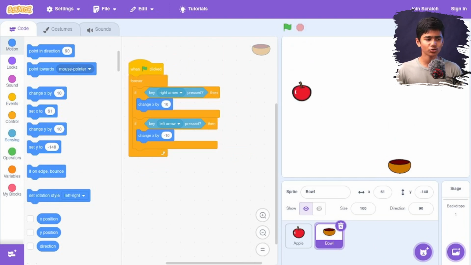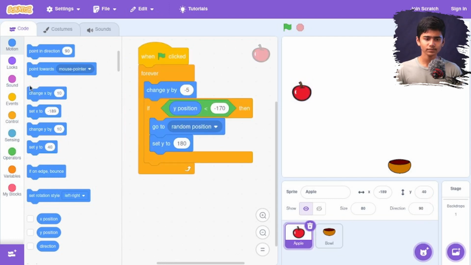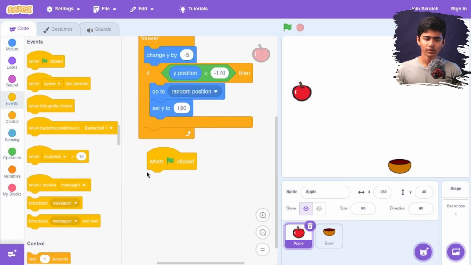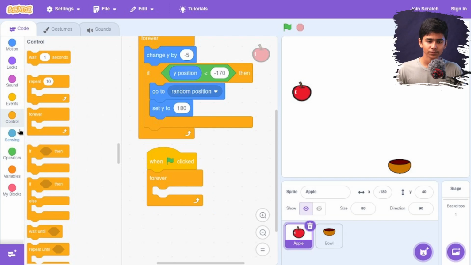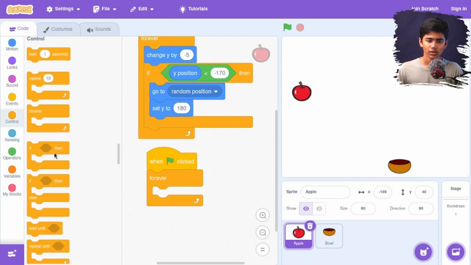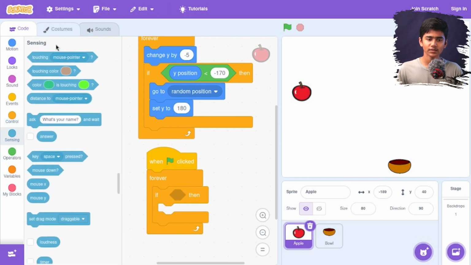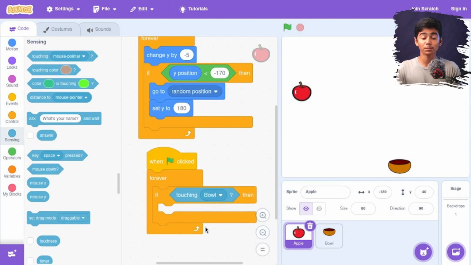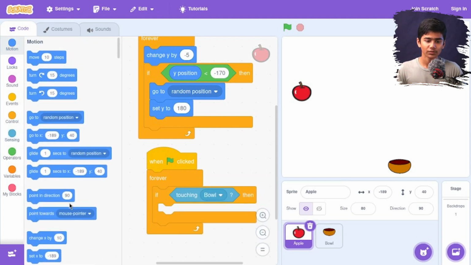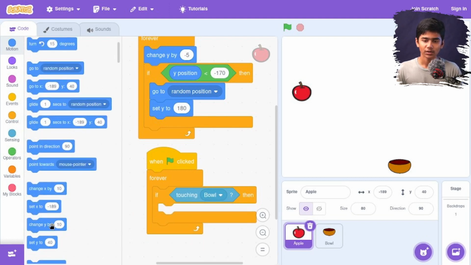Now I'm going to show you how you can do the next code. Go to apple, when flag clicked, forever, if sensing, if touching. From here you can choose the bowl one, because if touching bowl, point direction, not point direction, but we are going to get some point.